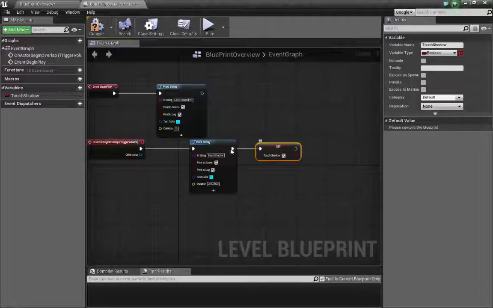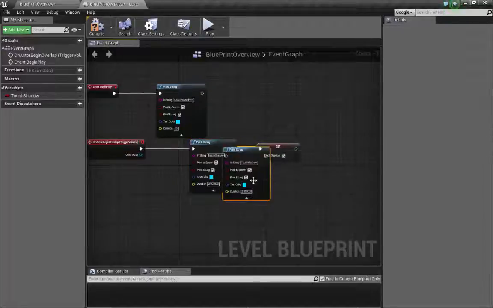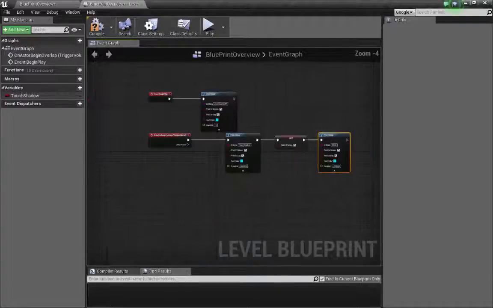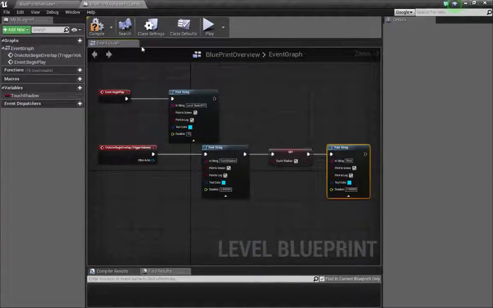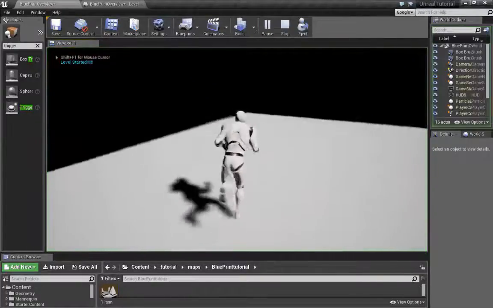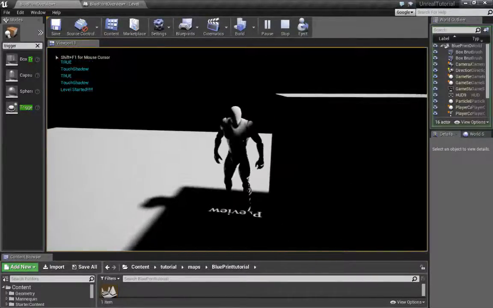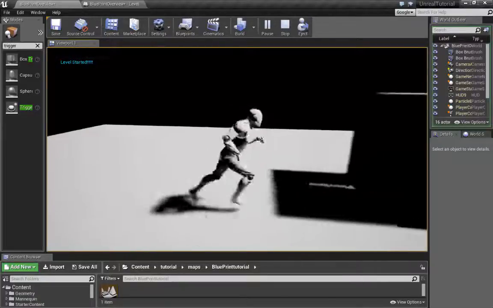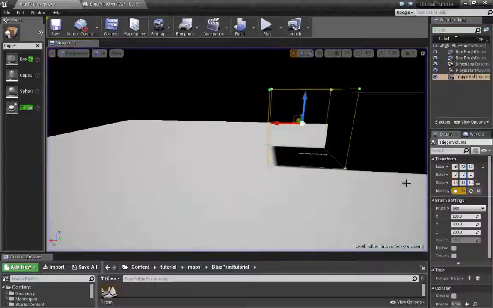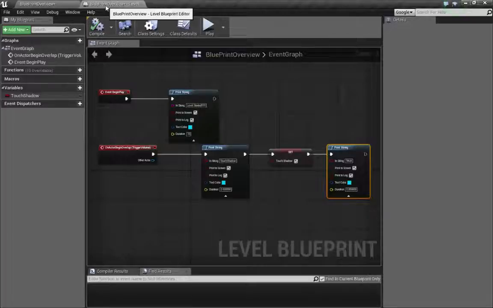And we'll know that's true if we copy paste. We can watch it visually go through here. True. Compile. True. Touch shadow. True. True. True. All right. So that doesn't prove a whole lot except it's printing strings.